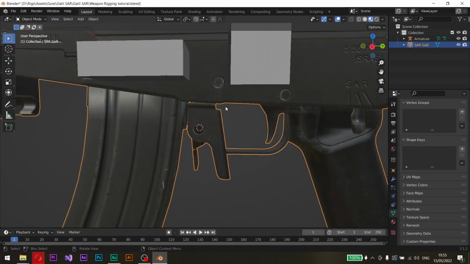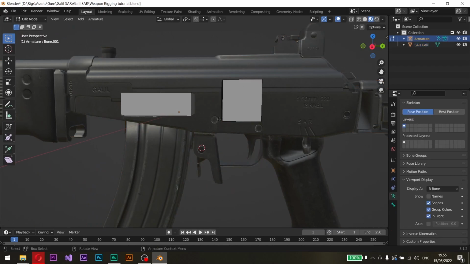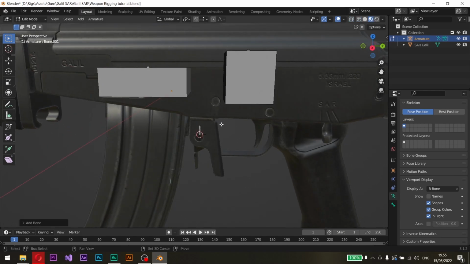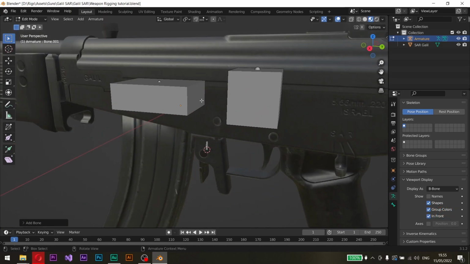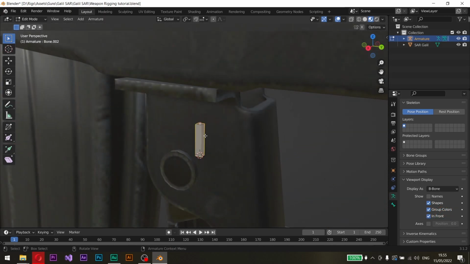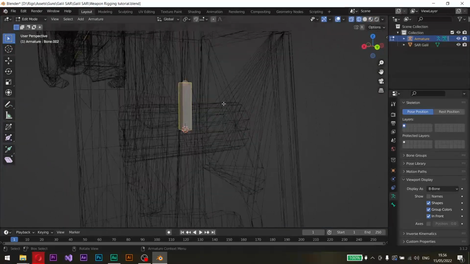Now, if I go out of edit mode by pressing Tab again and go to my armature and go into edit mode with that, and I press Shift A, which creates another bone. So to add bones, Shift A, by the way, and if you click on here, what we want to do here is rotate it.